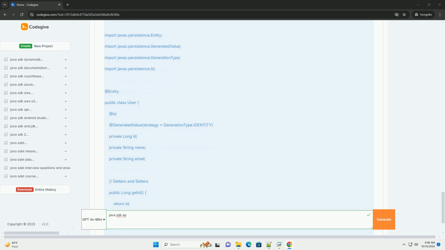3. Service class, UserService.java. Create a service class to handle business logic. 4. Servlet class, UserServlet.java. Create a servlet to handle HTTP requests. 5. JSP file, index.jsp. Create a simple JSP file to display users and a form to add a new user.